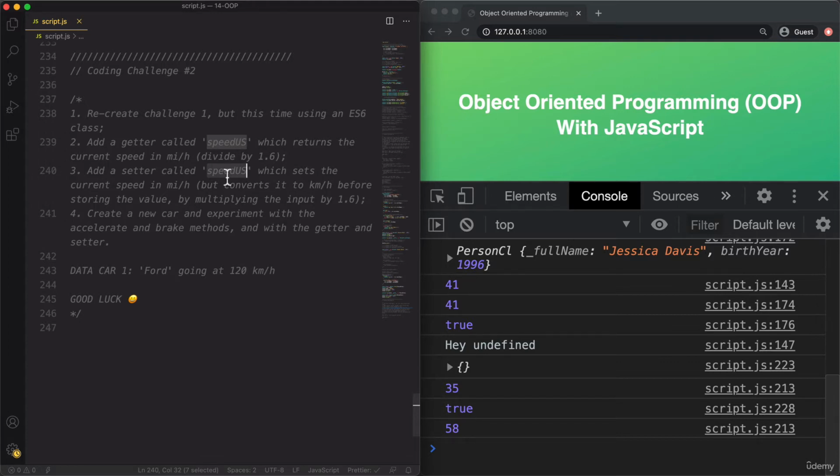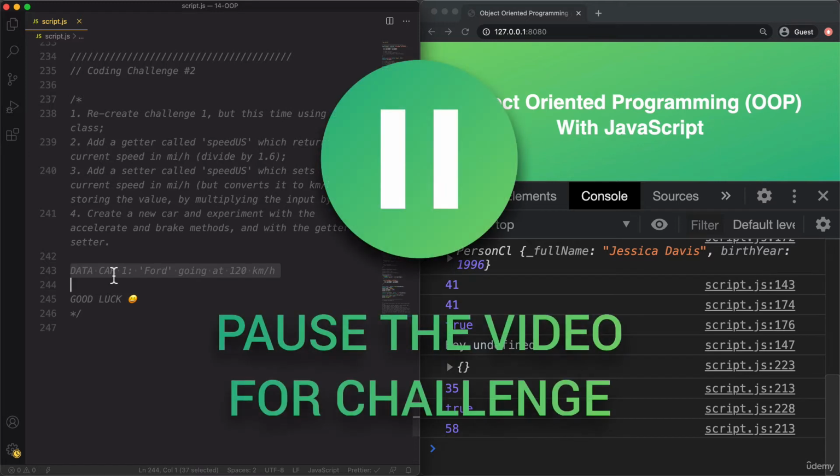But of course, that value should then be stored in the class as kilometers per hour. And so before storing the value, you need to multiply it by 1.6, so to convert it back to kilometers per hour. And then take this test data number 1 here and create a new car and experiment with all of the methods and getters and setters. So have some fun with this one, and I see you back here once you are ready.